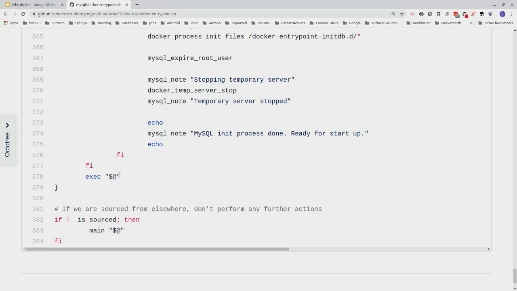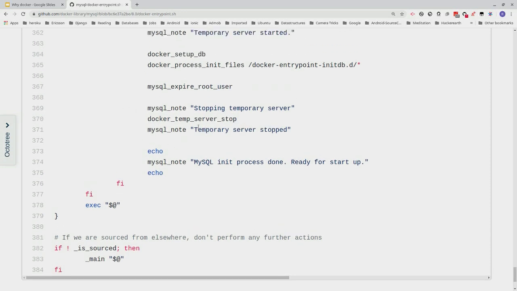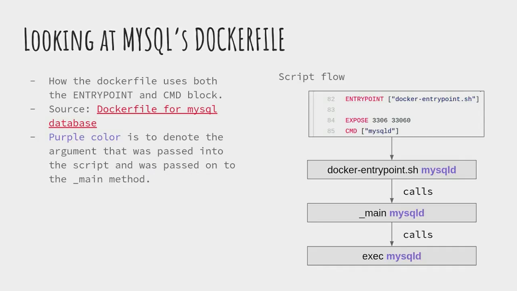So what this script is trying to do is some setup, then it is trying to stop the MySQL server, and then again at the end of it, it is executing MySQL, which is starting the server again. So it is doing some setup, installing some software, doing the setup for you, and at the end stopping it, and at last starting it again. So this is how this image is using the entry point and the CMD together. This is what we've seen, how the Dockerfile uses both entry point and CMD.